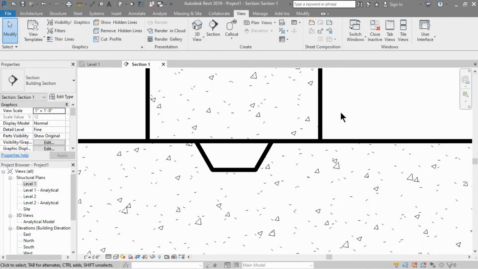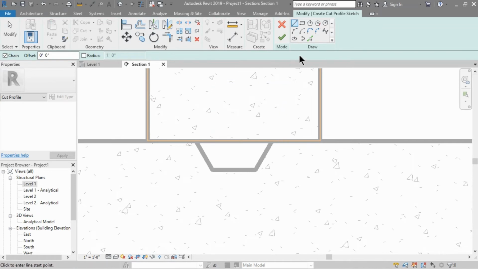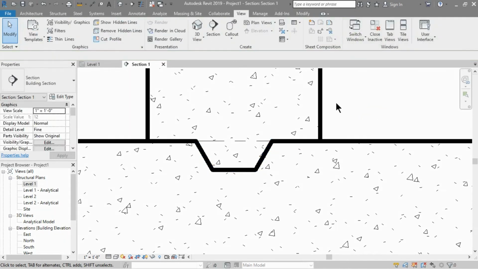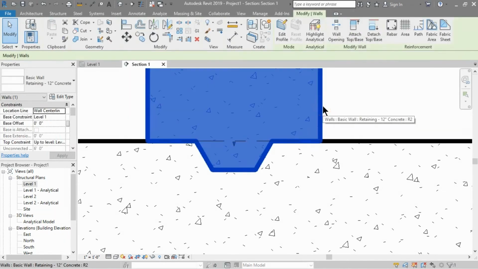Now repeat the same procedure for retaining wall. Click the Cut Profile button and this time select the retaining wall. Then repeat the same sketch using the Pick Line tool. Click on the small arrow to change the face toward the retaining wall to keep the portion of retaining wall. Then click on Finish Edit mode. Now you can see the portion of foundation is attached to the wall.